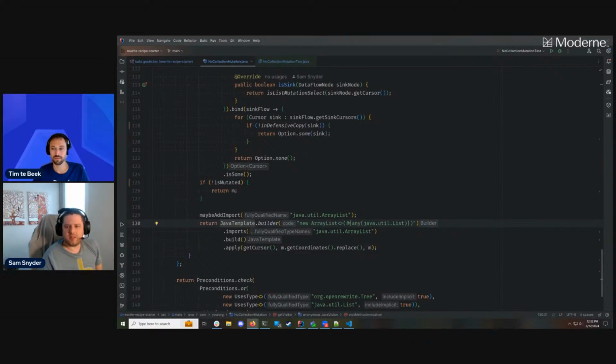So I think that's all I have to say about this recipe, unless there are any other questions. I encourage you to be aware that those capabilities exist and to take advantage of them in your recipes. And don't mutate LST element collections. Don't do it. It's a bad idea. You're just going to hurt yourself.